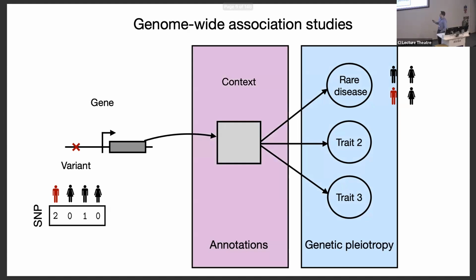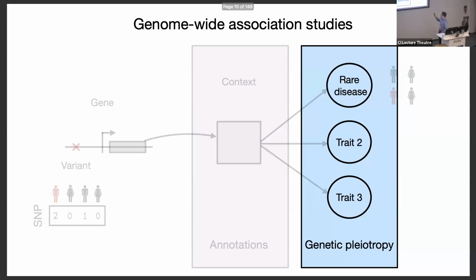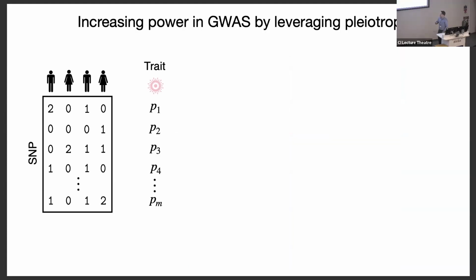The second source of information is genomic annotations. This is trying to leverage all the data we've accumulated to this point to characterize the variant. For example, is it a promoter enhancer region? Is it a genomically constrained region? Can we leverage that information to not only improve power, but to better prioritize variants? I'm going to focus most of the talk on genetic pleiotropy, and towards the end, I'll go over some recent work on genomic annotations.